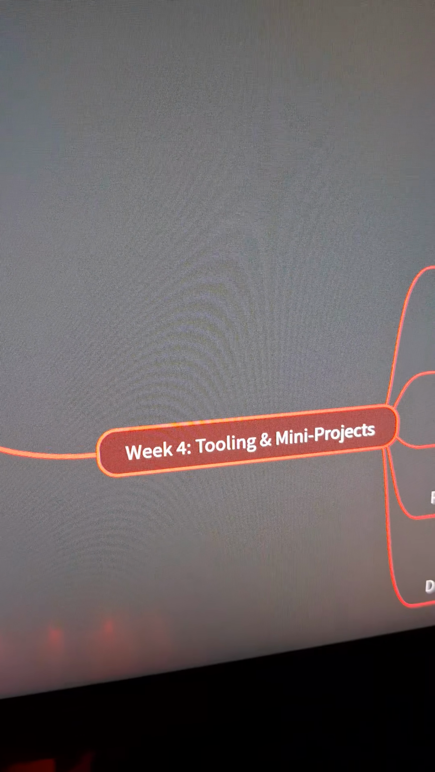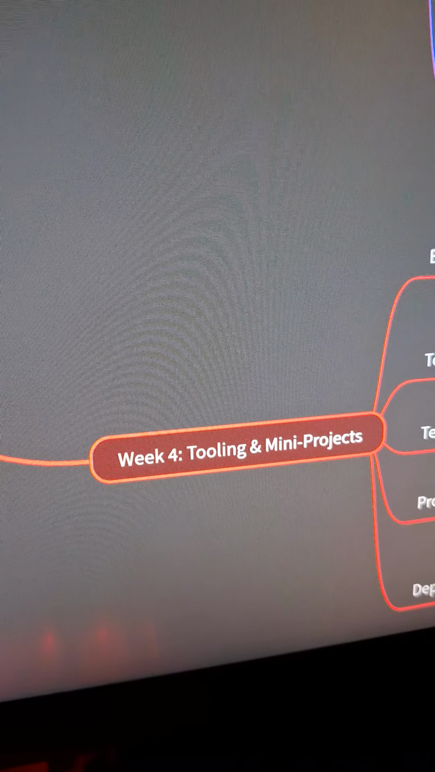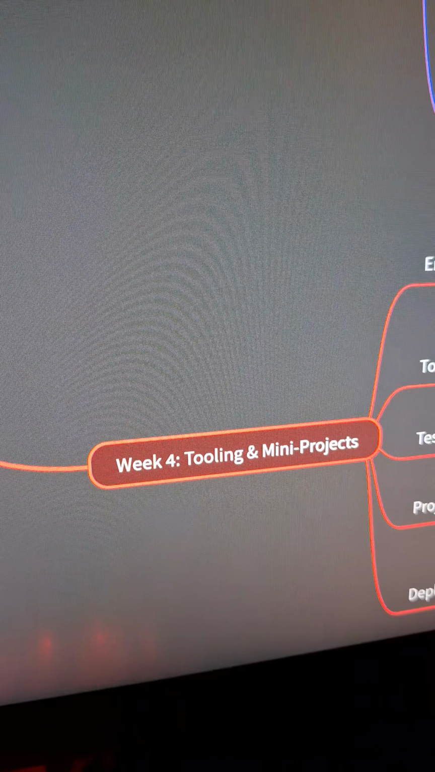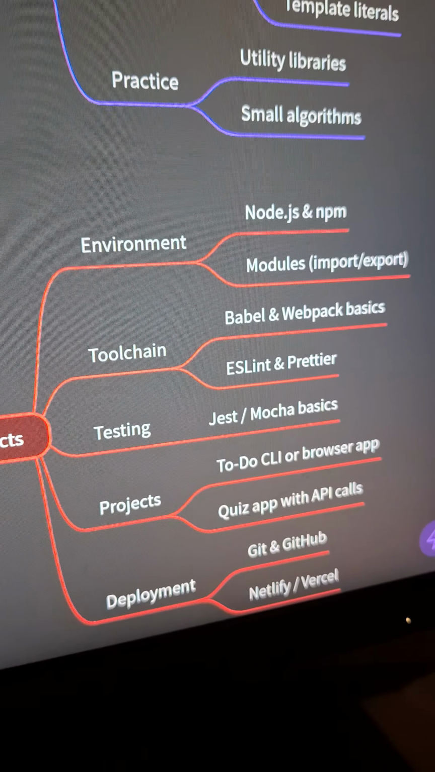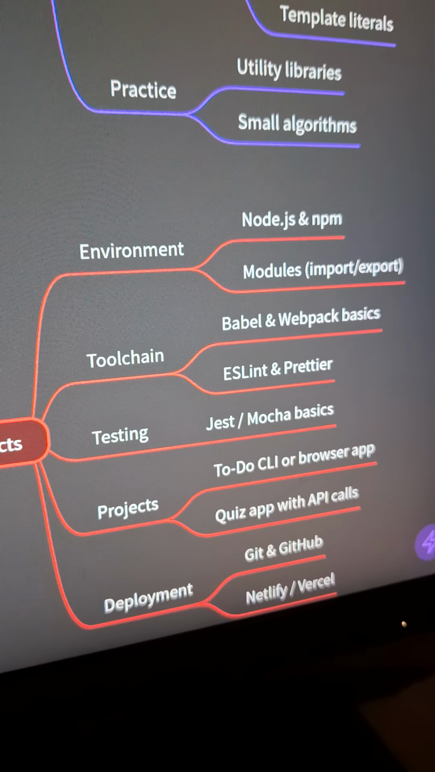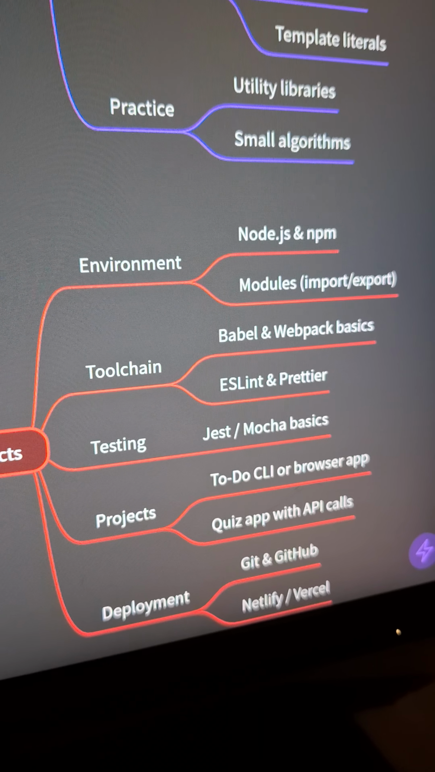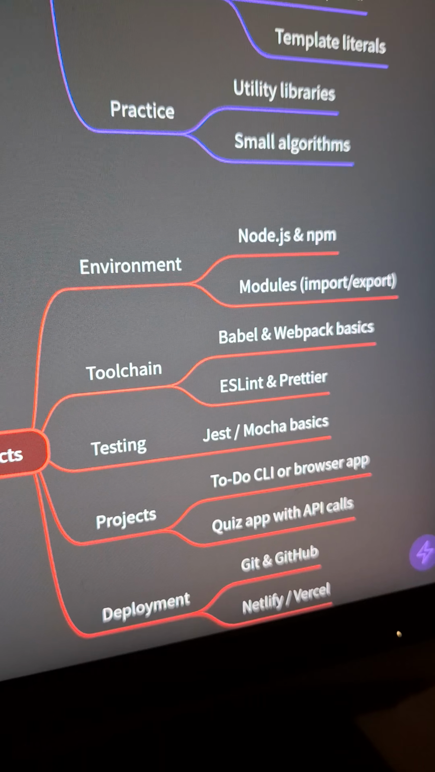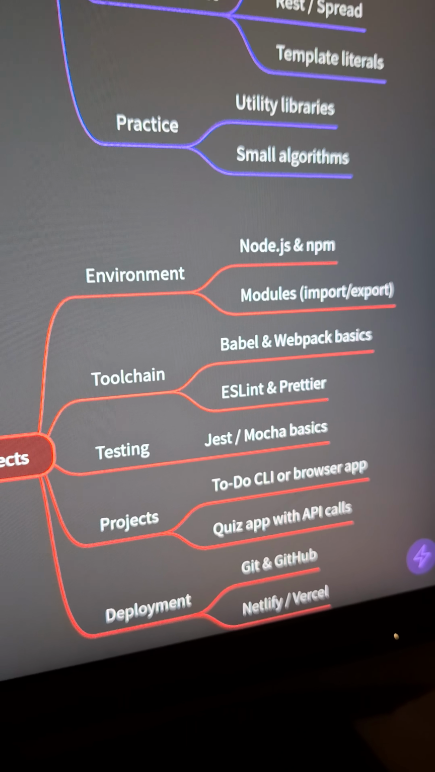And lastly, looking at tooling and mini projects. Now, this is what prepares you to start looking at all the other JavaScript frameworks. Here you look at environments like Node.js and NPM, working with modules, the toolchains like Babel and ESLint, testing with Jest, and then doing projects.